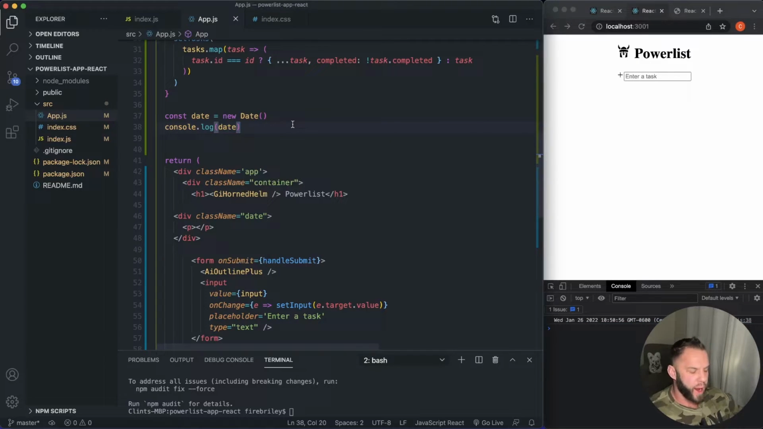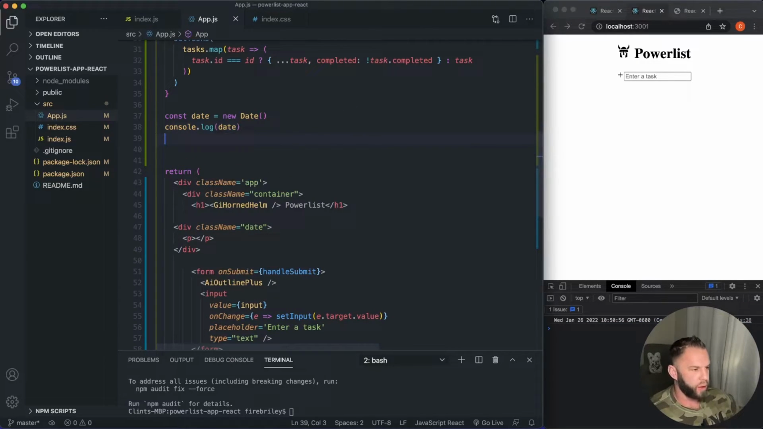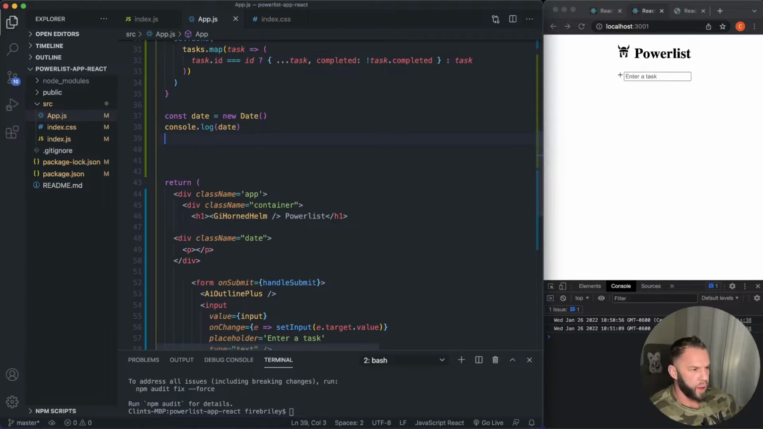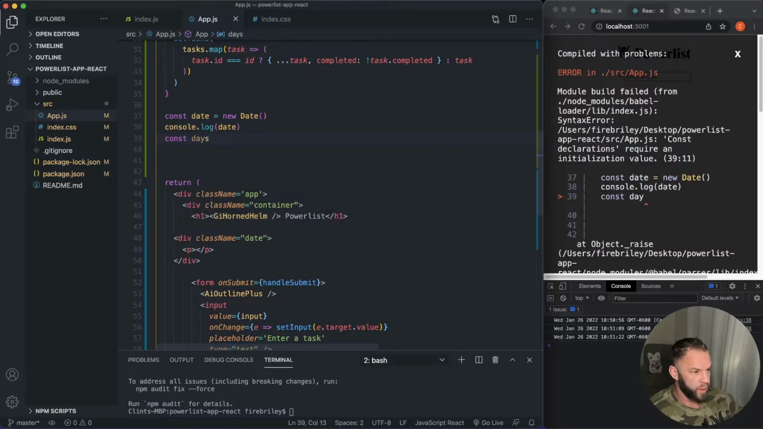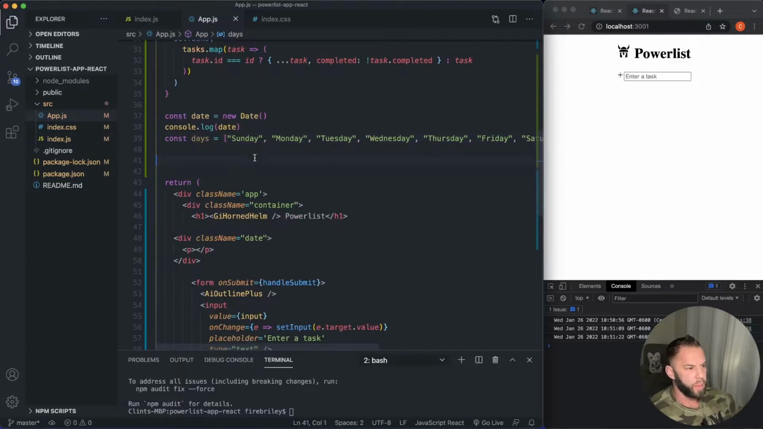So the way I'm going to do that, and there are many different ways to do this. If you have a better way, then please let me know down in the comments below. But what we're going to do is have an array of the days, and we're going to do that for the months as well. So we're going to say const days, and in here it's going to be an array. I'm just going to paste that in there. And then we're going to do the same thing for the month as well.